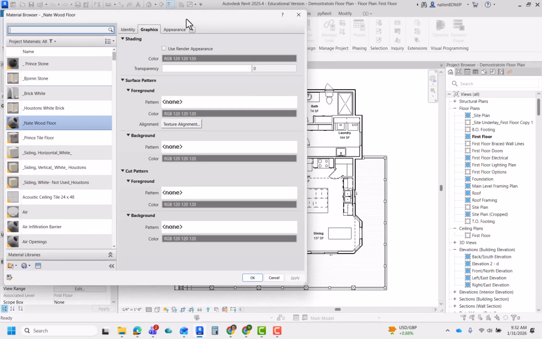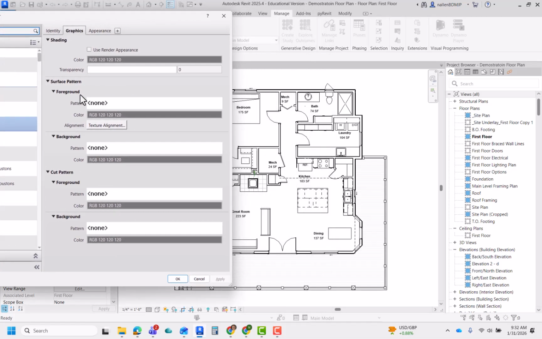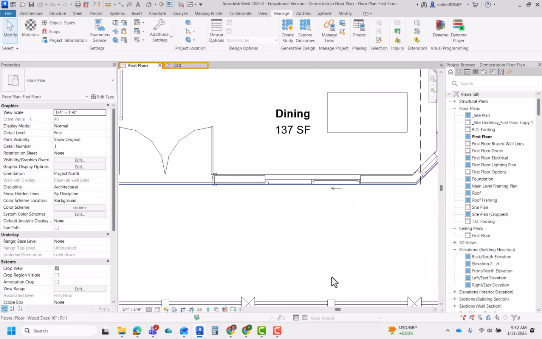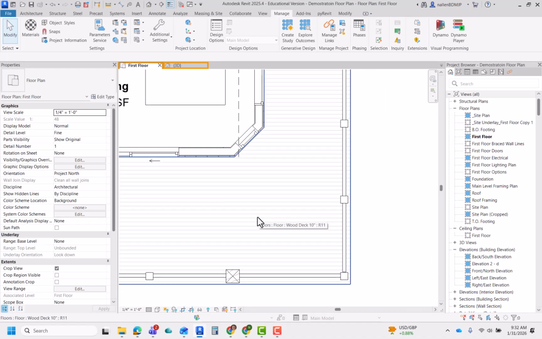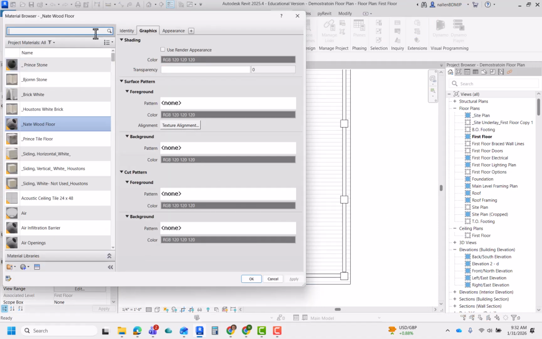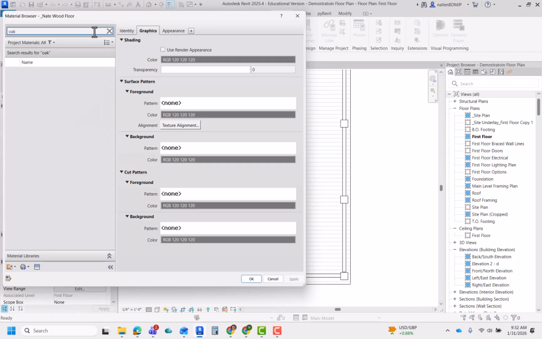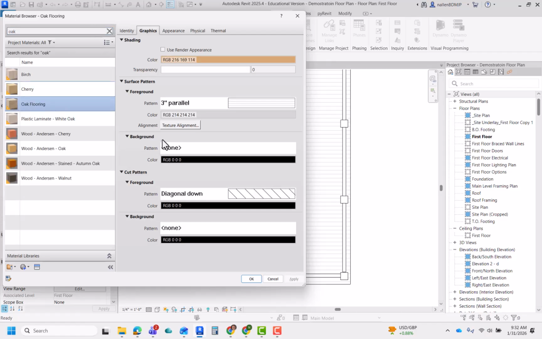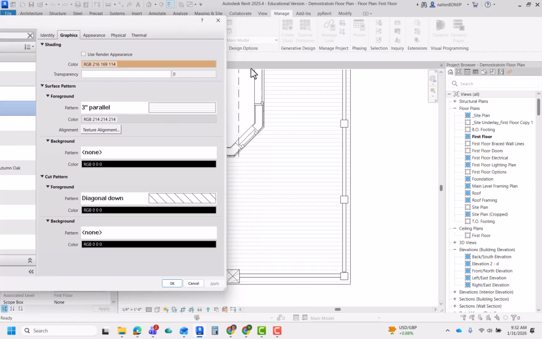Here's my wood floor. If there were any patterns that I wanted, then I can apply them here. So for example, the wood pattern that you see in my deck. Let's go to the oak flooring. And you can see that it's got a 3-inch parallel line applied to it, and that's why you can see that here. It's also a very light colored line, and that's been assigned here, and that's why it looks that way.